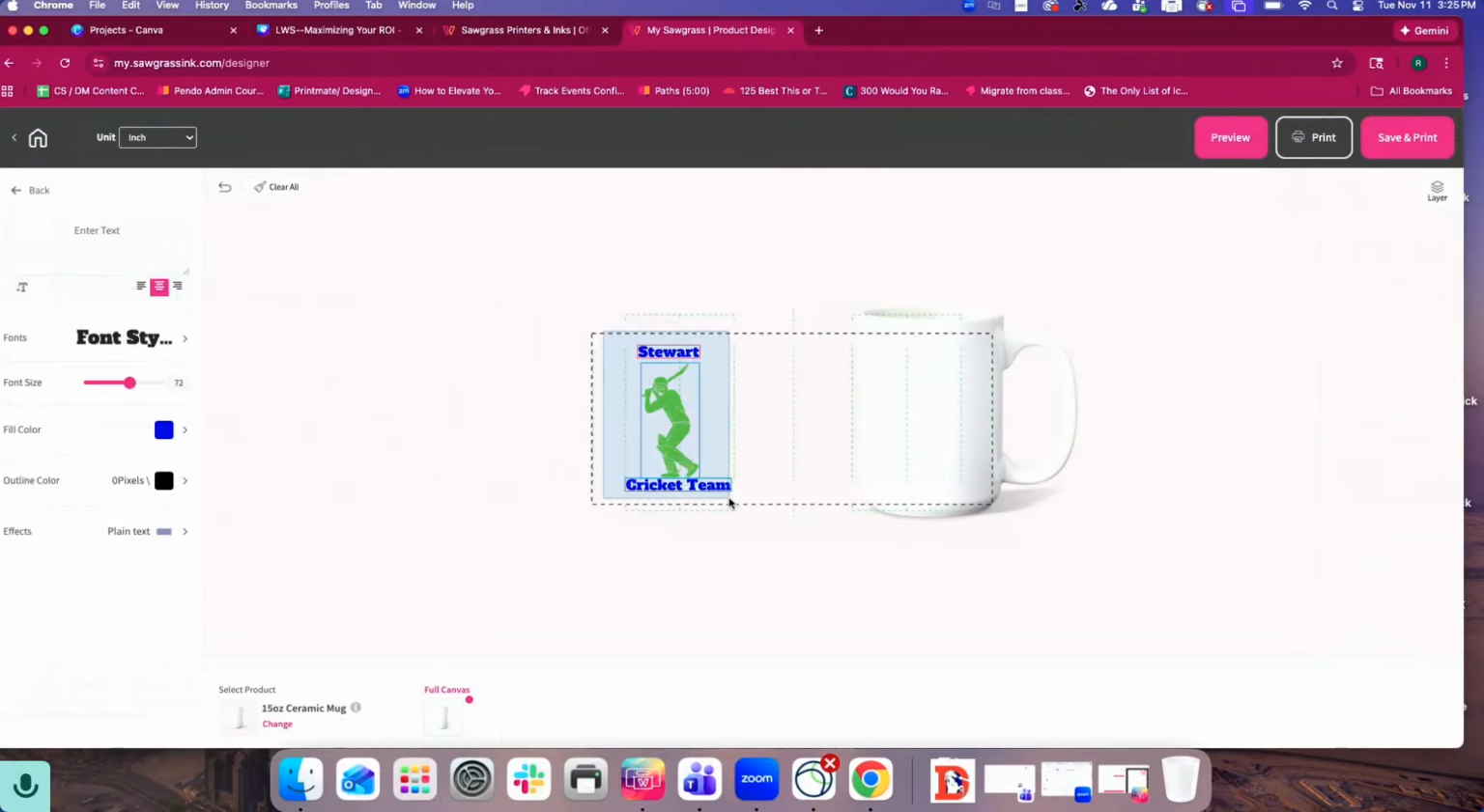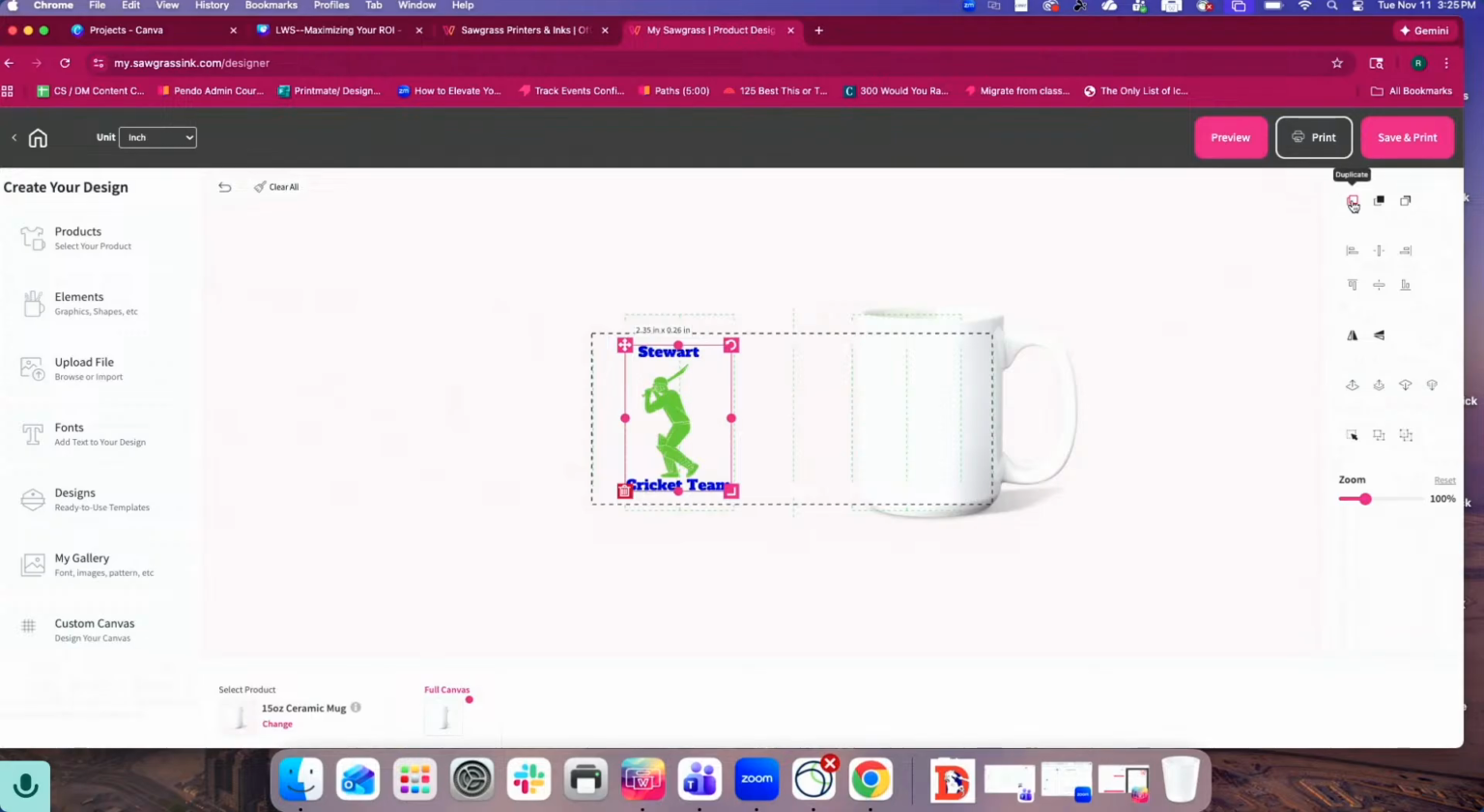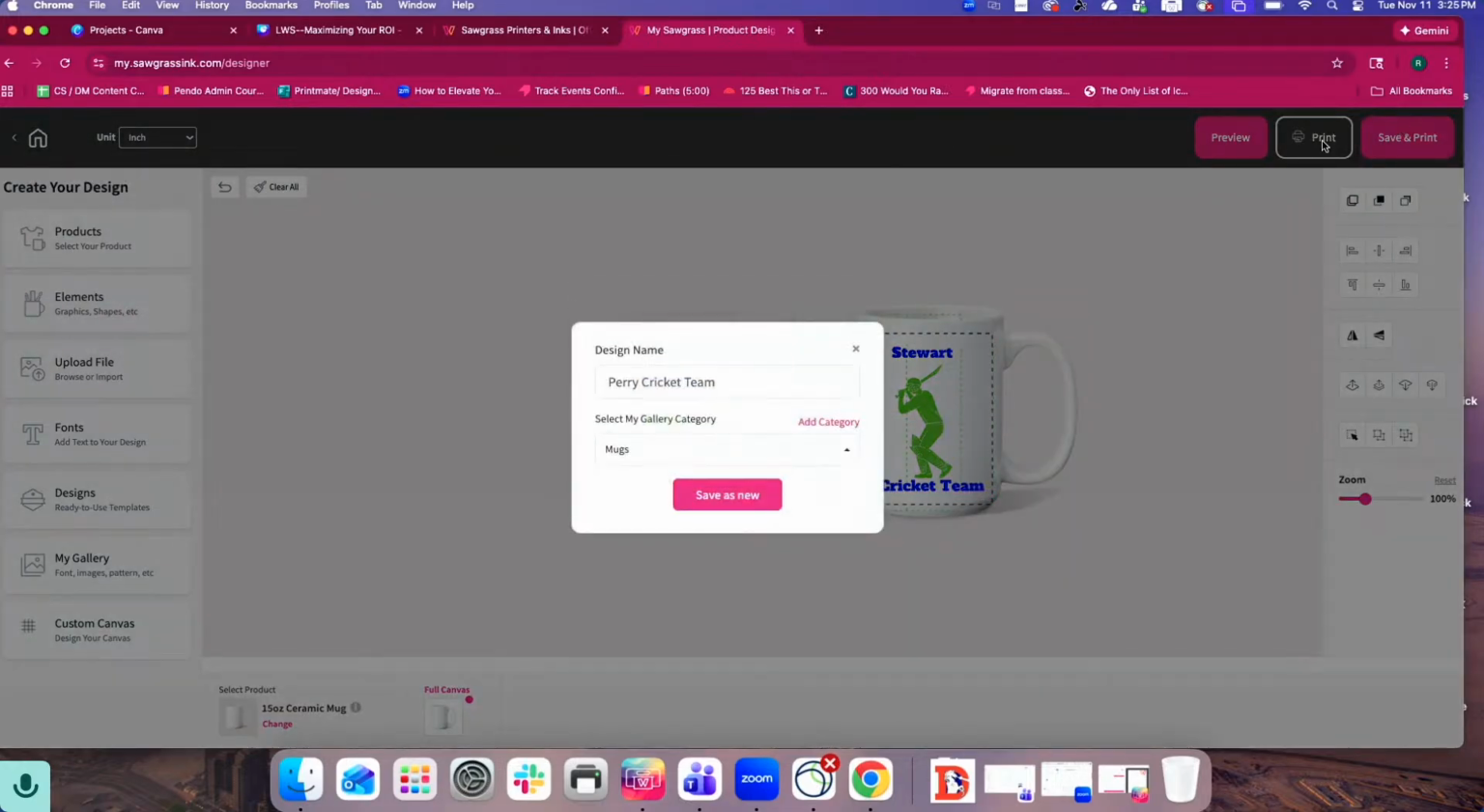But now I could do this. I'm going to duplicate. And I'm going to hit save and print. And when this saves, I'm now going to have both. I'm going to have my Stewart and I'm going to have my Perry.